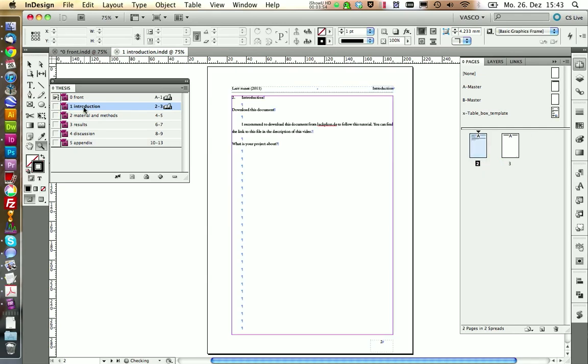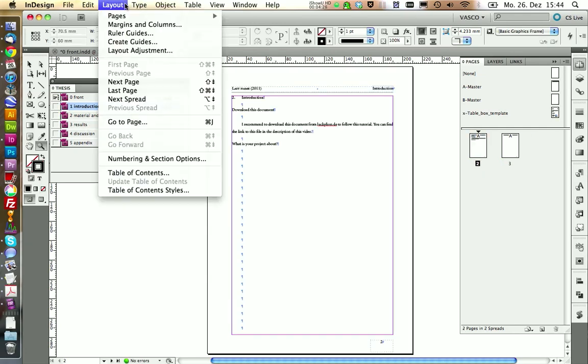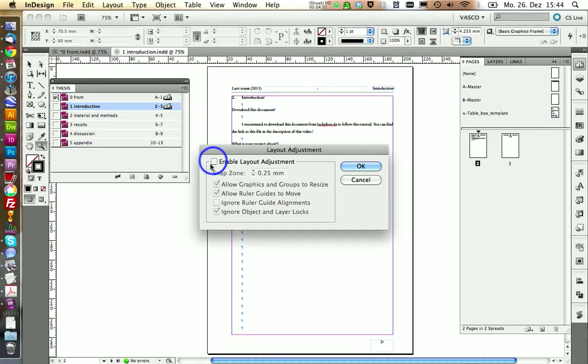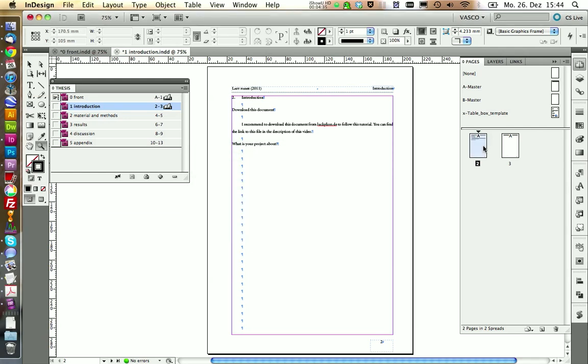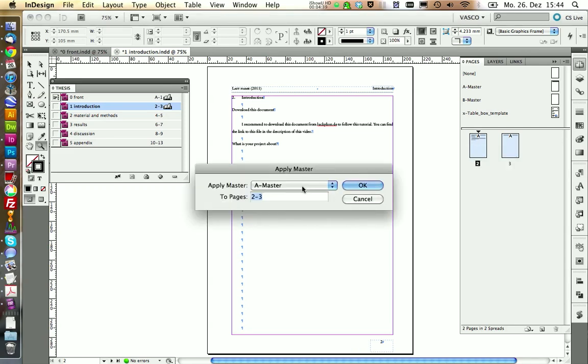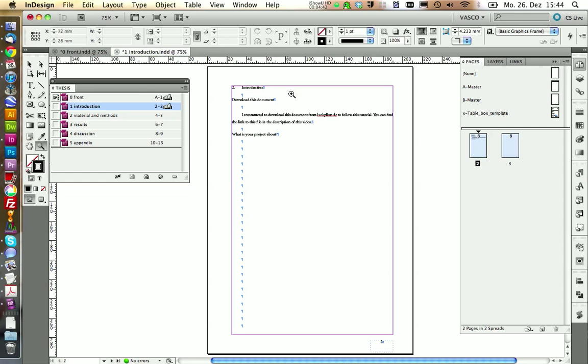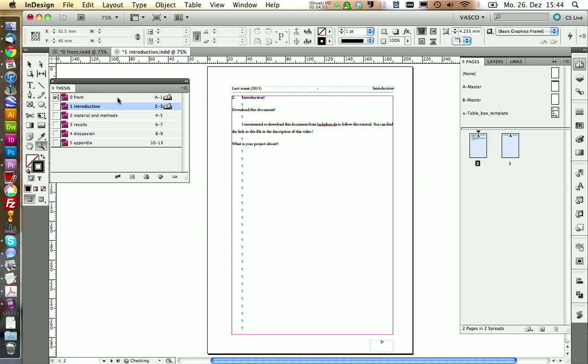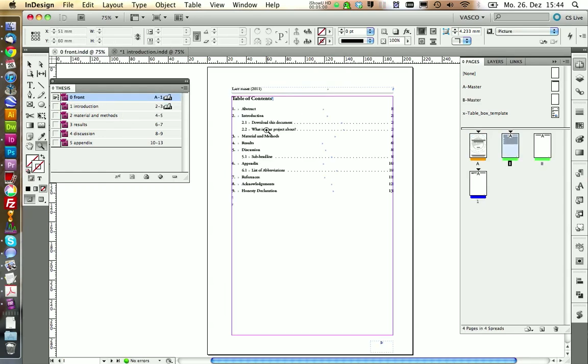We again need to do this for all pages. For example, if we go to introduction, we first want to make sure layout adjustment is enabled. We activate this checkbox here. Then we select all pages and again do apply master to pages and select master B in here. And now the header is gone and the layout is automatically adjusted. However, for this example, I'm going to keep the header. So let's undo this. And there we have our header again.